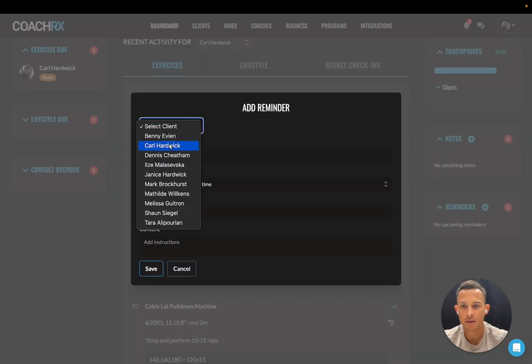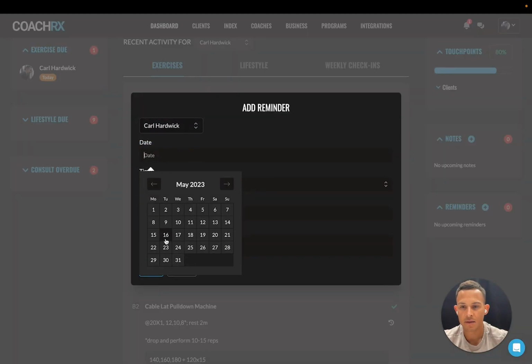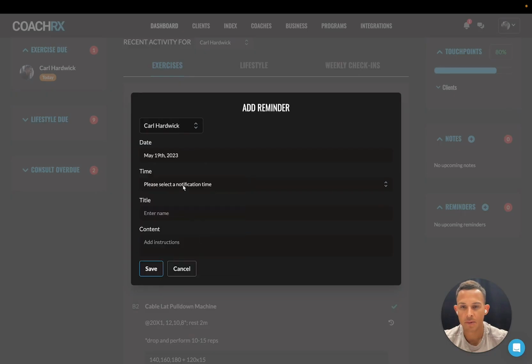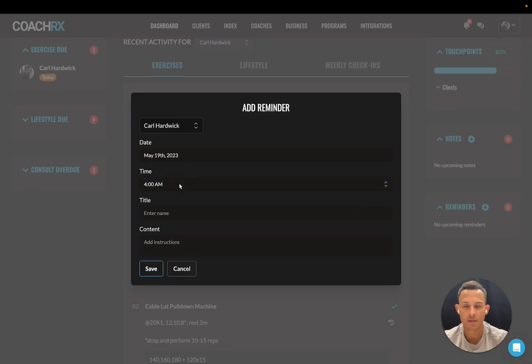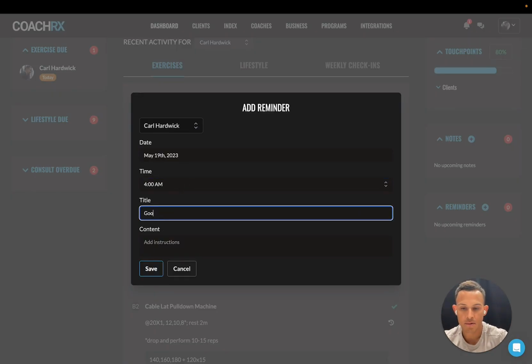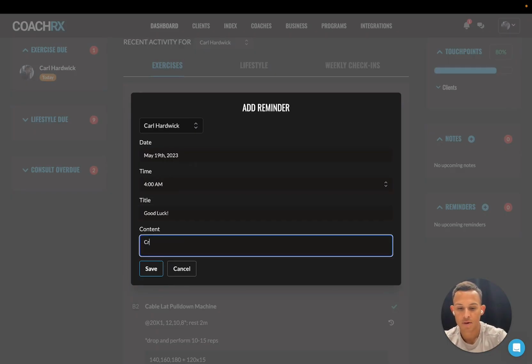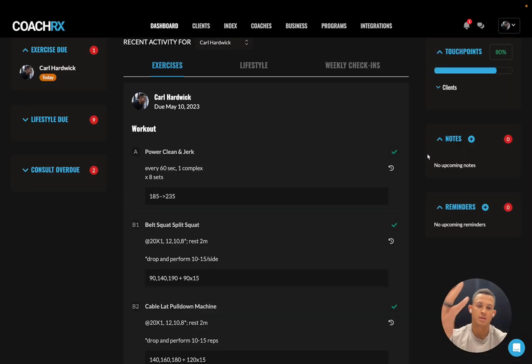So you can go ahead and select that client, select the date. So starting the job on Friday, I'm going to send this at 4 a.m. They wake up at 6, but I want it to be there as soon as they wake up. And I'm going to go title, good luck, and then crush it at the new job today. Okay, and then I save that, and then that's just pushed to my client at that day, at that time, with that title and with that note.